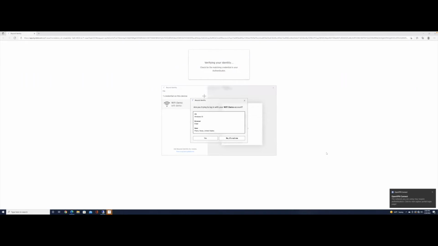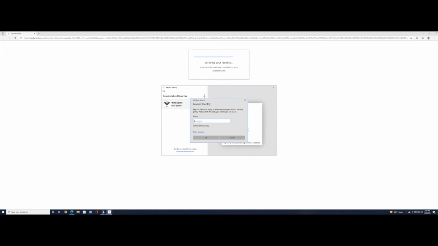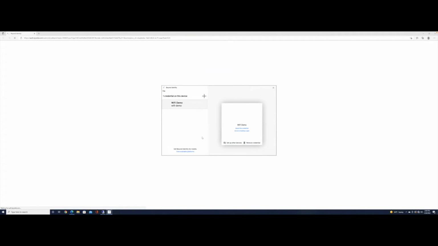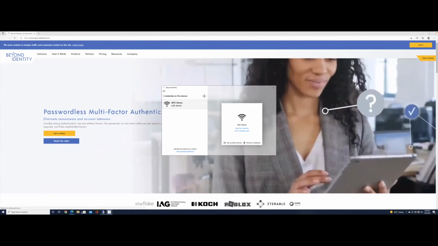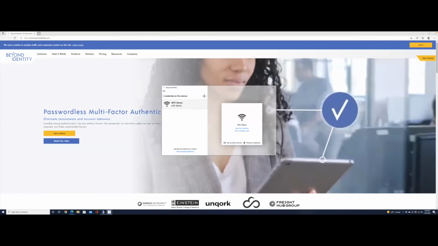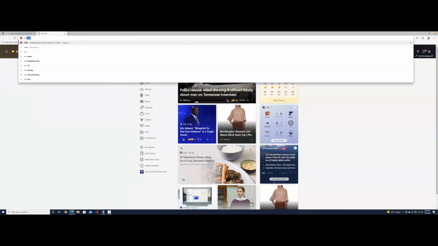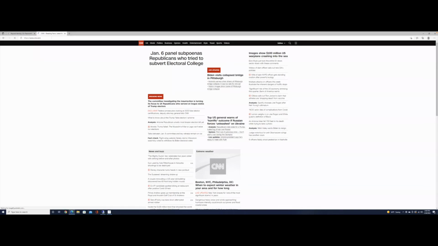At this point, it is trying to verify. And since I'm RDP'd into the machine, it's going to ask me for a password. If I was in front of it, it would have done the biometric check. So I'm going to go ahead and do that. And I am connected to Wi-Fi. Just to make sure. And there you go.